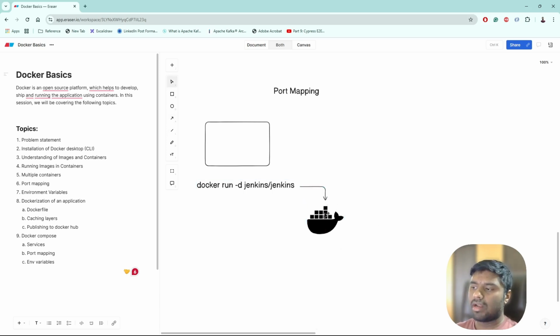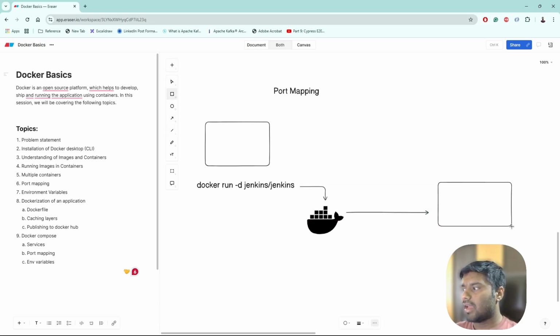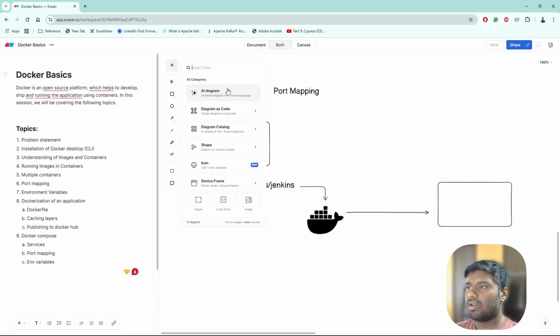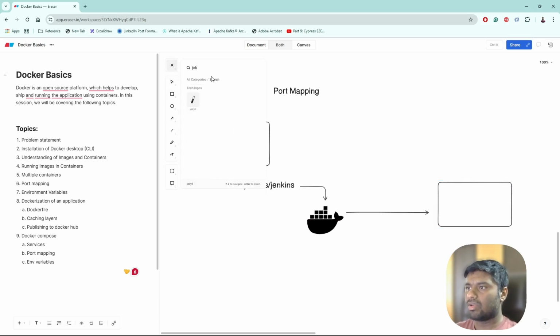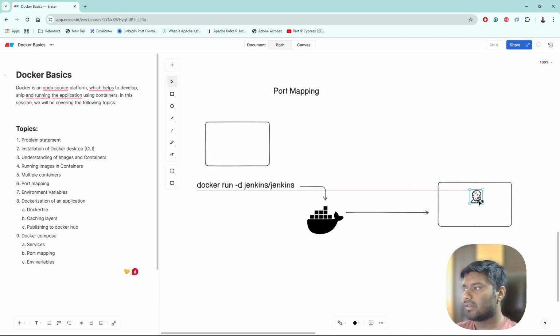Once Docker understands this, it understands that the user is asking Docker to initiate a container. So it will basically create a container for us, and it will install Jenkins over there, like this. So yeah, we can map, okay, this is our container.